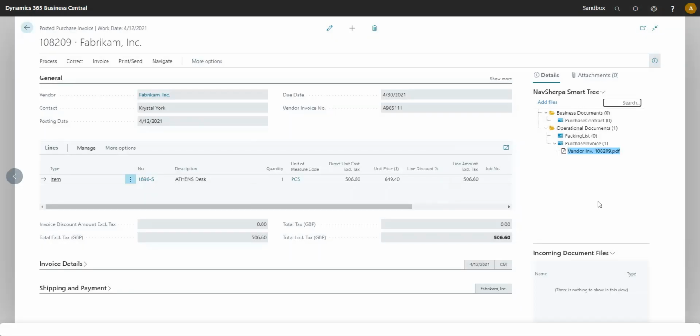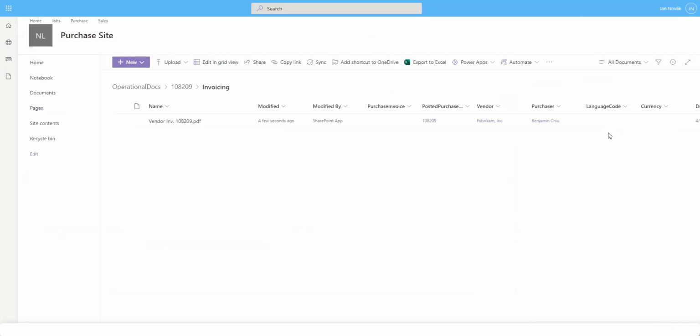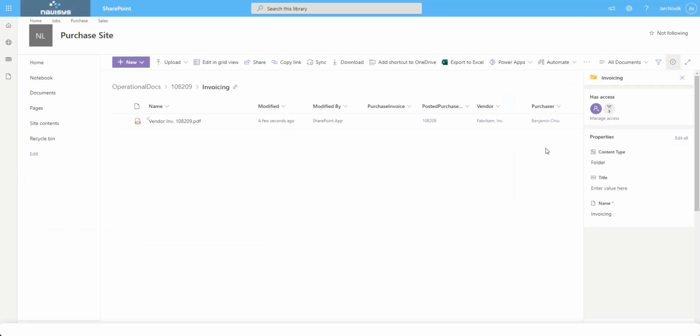In the Smart Tree window, we can see that the document is now created with the name which we defined in the previous step in Settings. After submitting the document, we can display the purchase invoice library on SharePoint. Thanks to NavSherpa, we've created an electronic version of a document with one click and placed the document in the desired SharePoint library with the required name. At the same time, all other metadata and links are added to the document.